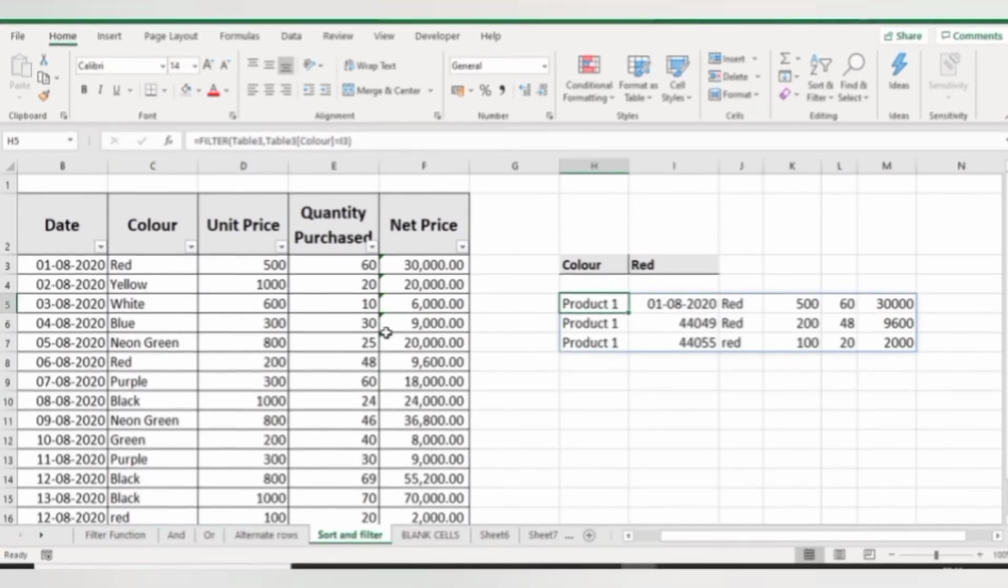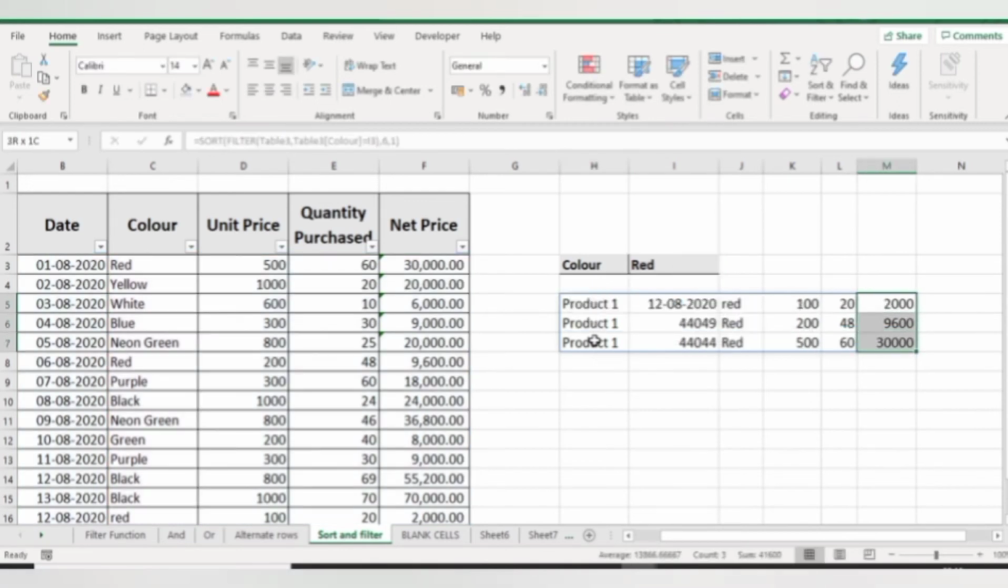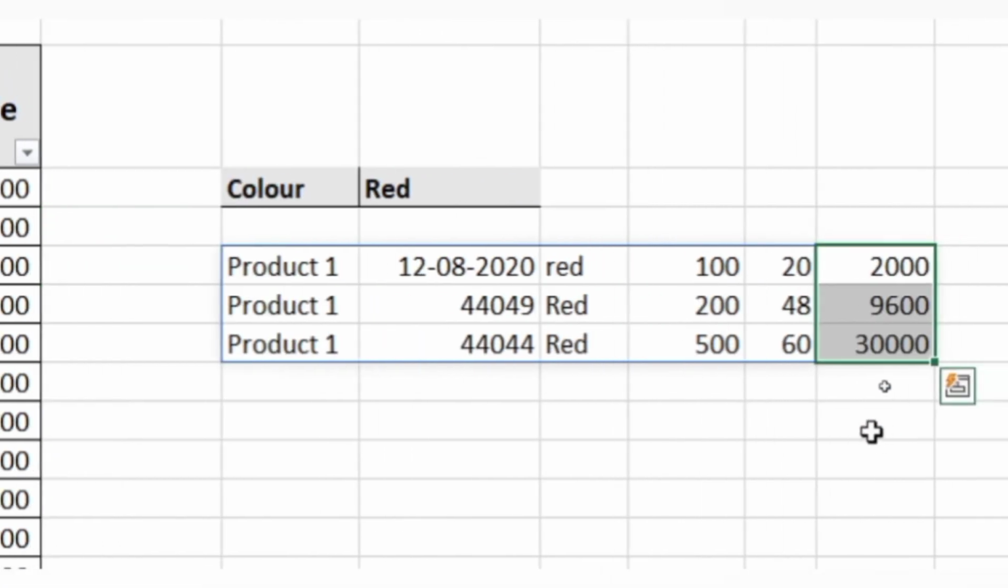And now here I want to sort my data according to the net prices in ascending order. So for this you can use the sort function here. So this is my array, which is my filter function, and now next is sort index. It means that you want to sort your data according to which column number. So here my net price is in the 6th column according to my filter function answer. Then type 6 here, and now sort order. I want to sort my data in ascending order, so I will type 1 here. So here my net prices are sorted in ascending order.